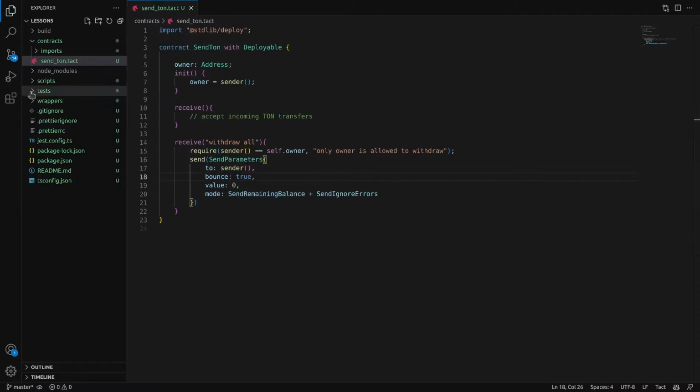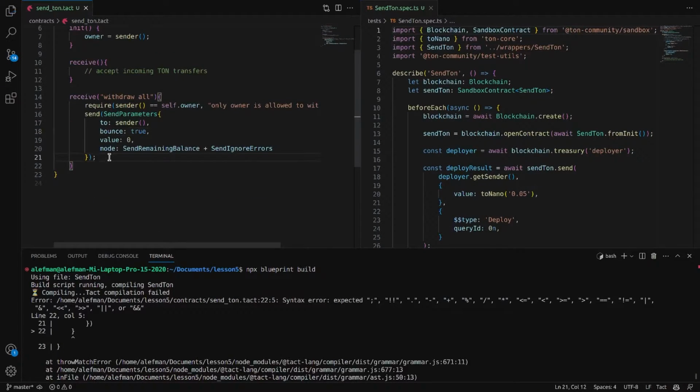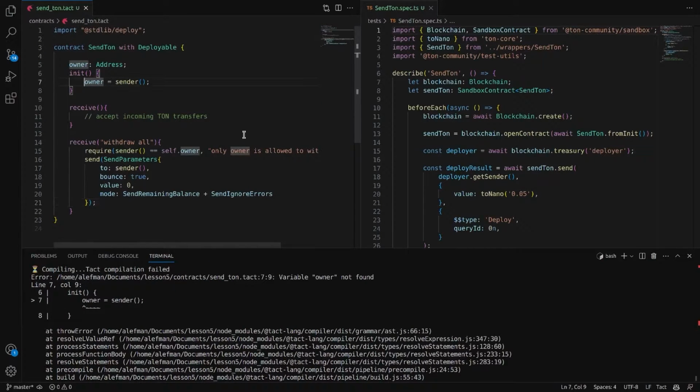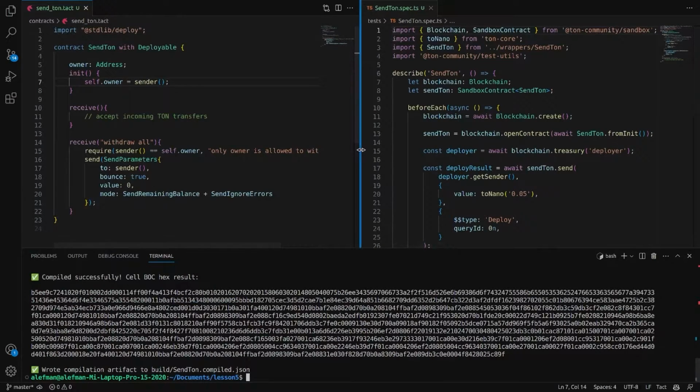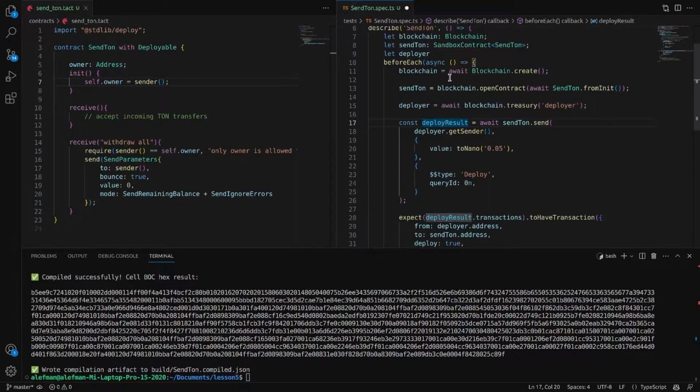Let's start writing a test parallel to our contract. First, let's compile the contract. Of course, we should specify the self-owner here. The contract has been compiled. As usual, I'll take out the deployer app, and in the beforeEach, I will now send some amount of Toncoin to our smart contract.